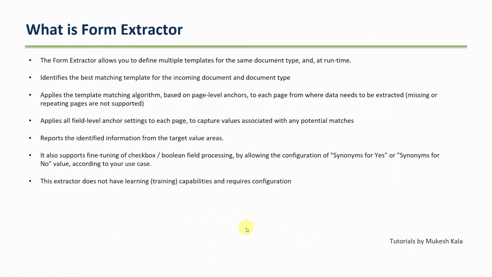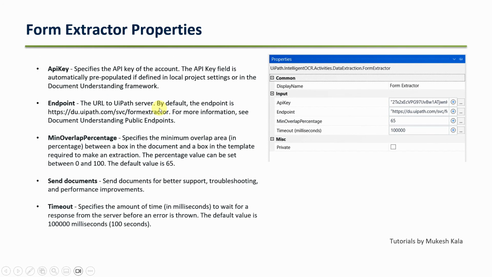Now, there is one important thing which you should remember, which is the second last point. It also supports the fine tuning of the checkbox boolean fields by allowing the configuration of yes, no, tick box, cross, right? All of those values can also be read by the form extractor. This extractor does not have learning or training capabilities. Please remember, form extractor cannot be trained. I hope you understand what is training. So these are the properties for the form extractor.